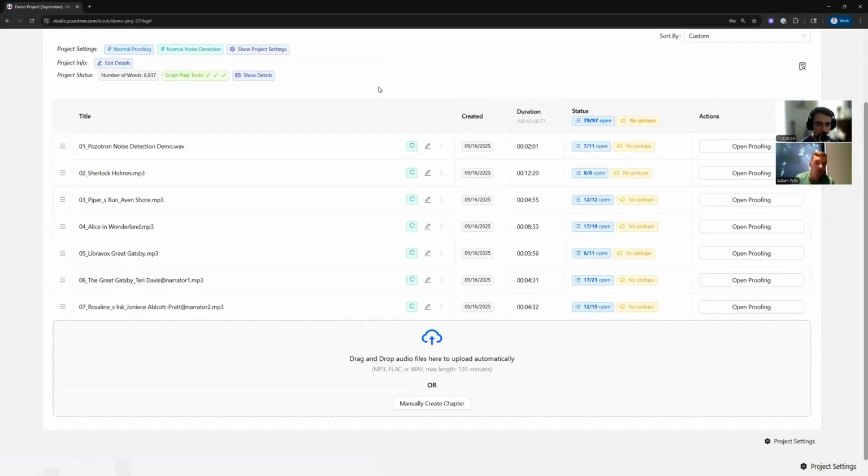The manually create chapter feature is a really good way to handle this. So let's say, for example, you have a script that all of a sudden, halfway through narrating, your author has made some changes or added a new chapter or something like that. It's a really good way that you can add on to that.